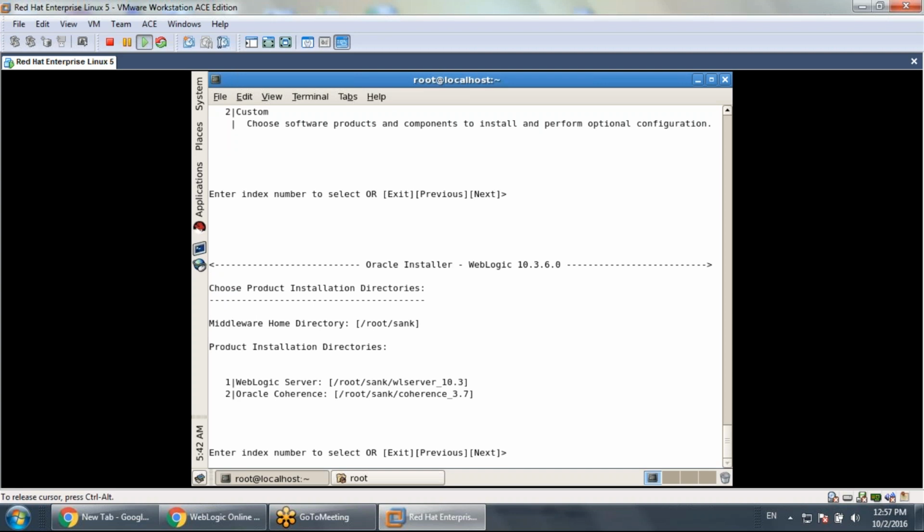It says, do you see this product installation directives? WebLogic Server 10.3. Now we have something called Oracle Coherence with that package as well. That's fine. Let both get installed, it doesn't matter. If you want only WebLogic, you can select one and enter. Otherwise, let both get installed.